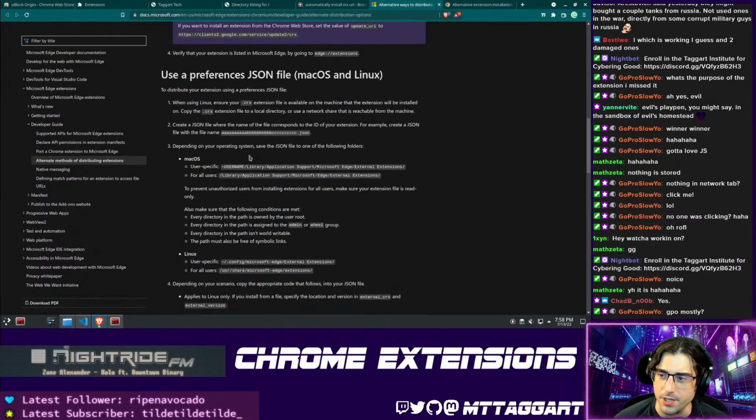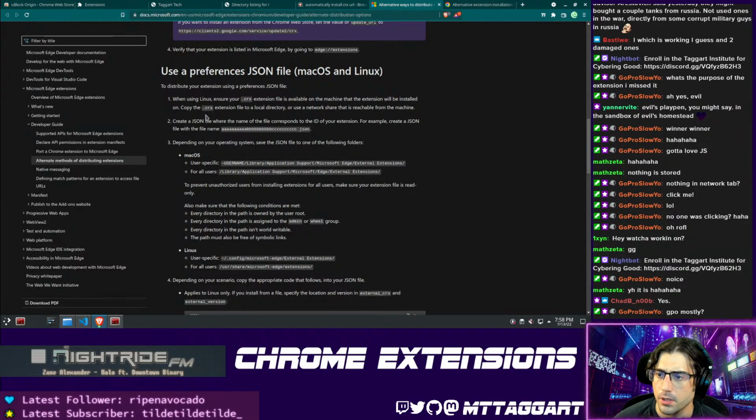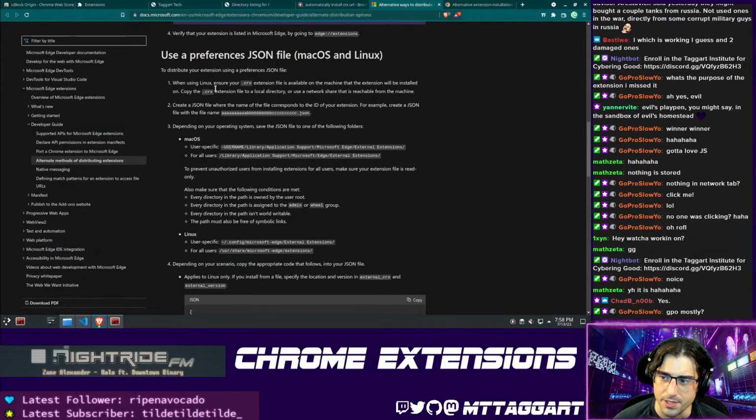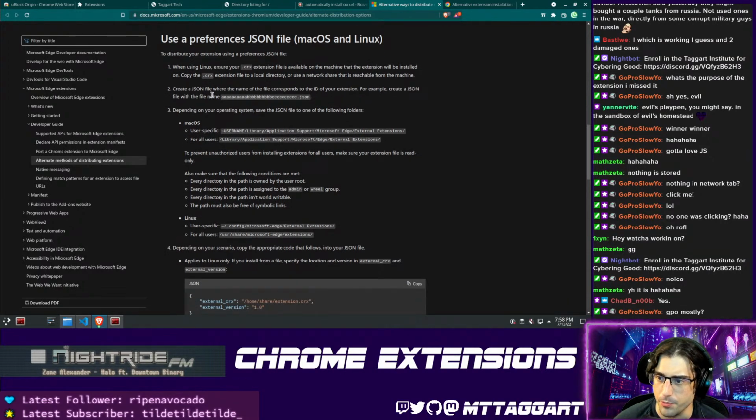Use a preferences JSON file. It's available on the machine that the extension will be installed on. Copy the CRX extension file to a local directory or use a network share that is reachable from the machine. Create a JSON file where the name of the file corresponds to the ID of your extension.